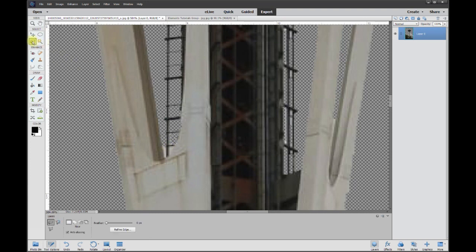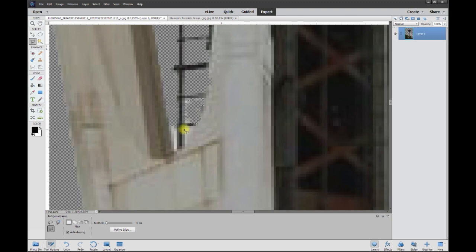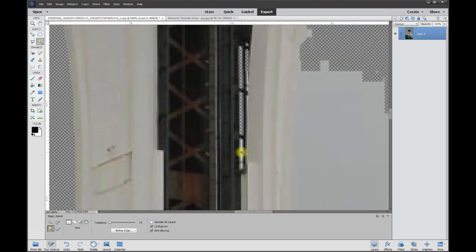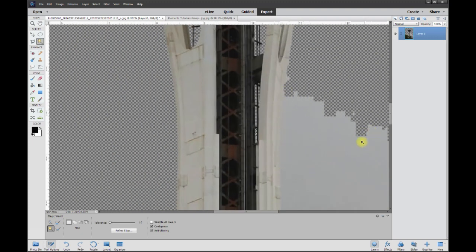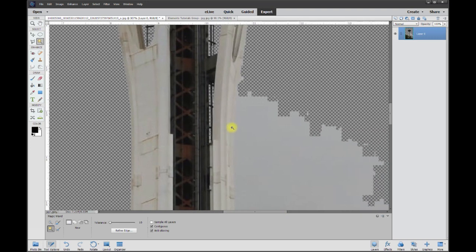So I'm going to actually grab the lasso and go to polygon. I can zoom in here and just do this by hand. Boom, and delete that. Boom. Now we can probably draw this part out because the base is so close to the sky.